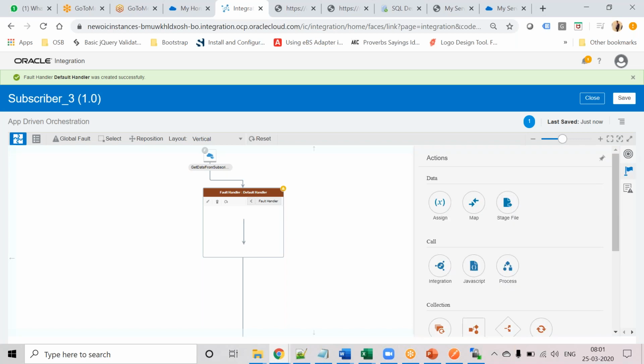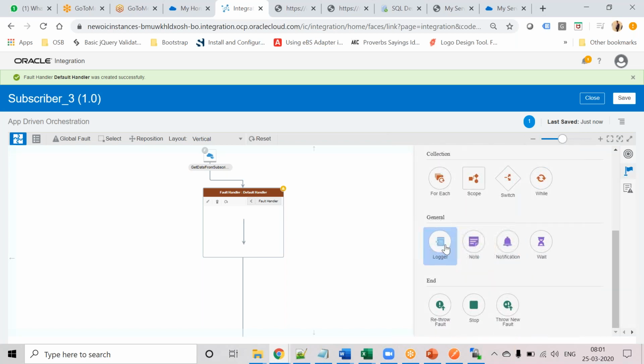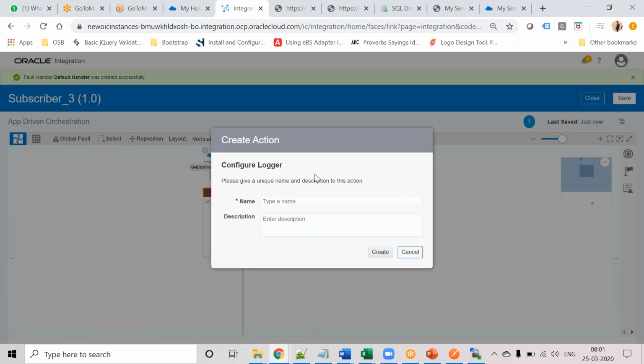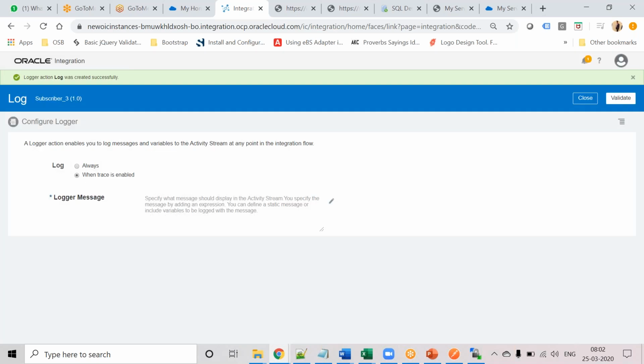So here I'll just put a logger for the time being. A logger is just to enable logging in your integration. You can say log and then click on the create button. Once you click on create, it will ask you two options: always or when trace is enabled. When trace is enabled means that if you have enabled tracing in your integration, then only you want this logger to be enabled. But if you want this logger to be printed always, then you can click always, whether your trace is enabled or not.